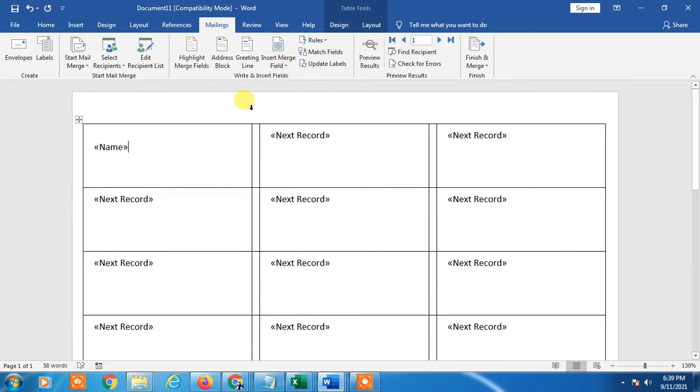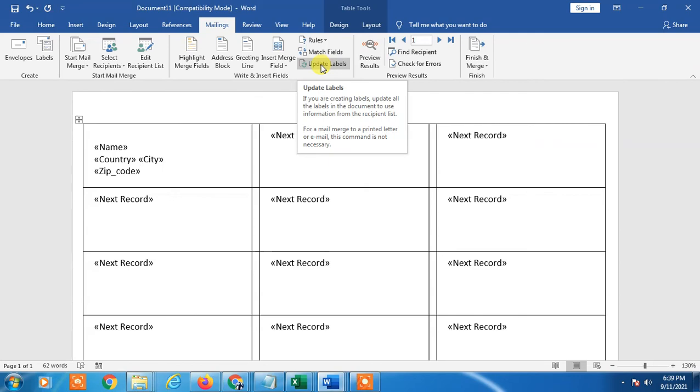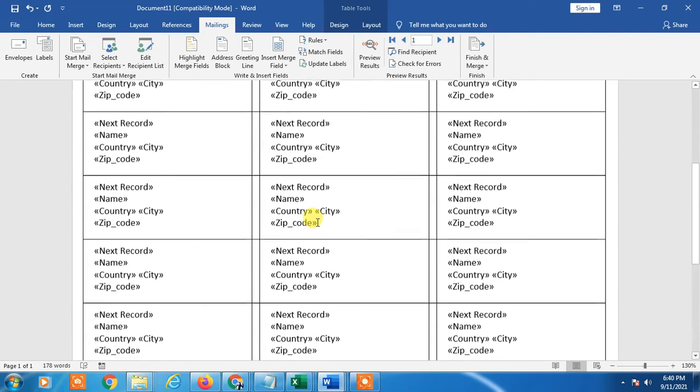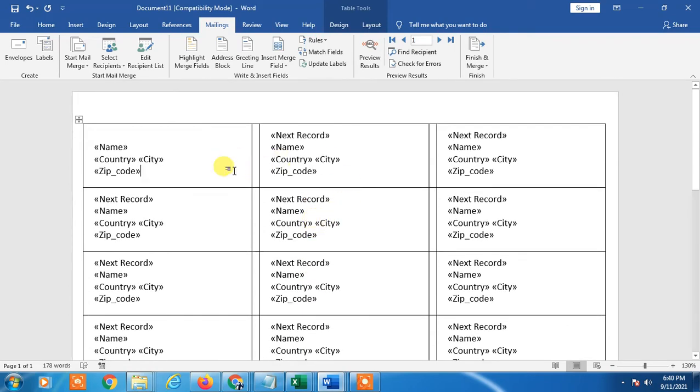I want first name, then I want the second in the second line, just press Enter, it will become the second line. Now country, now I want a space, just give a space. Now I want city, and zip code I want in the next line, I just press Enter, it will be on the next line. Okay, so this format has been applied here, and now you have to update this format to all labels. You can update from here, Update Labels. So all your labels have been updated as per the same format.